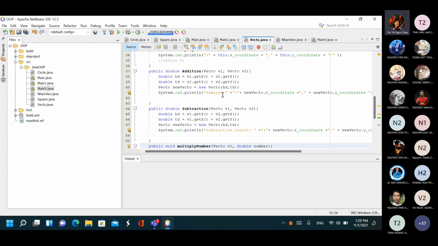Chúng ta phải tạo ra một vector V và chúng ta gọi đến phương thức addition. Thế bây giờ tôi muốn cộng hai vector thì tôi lại phải làm gì? Nếu mà viết theo cách như thế này, tôi lại phải tạo ra một vector V chấm addition đóng mở ngoặc V1, V2. Nghĩa là thế nào?